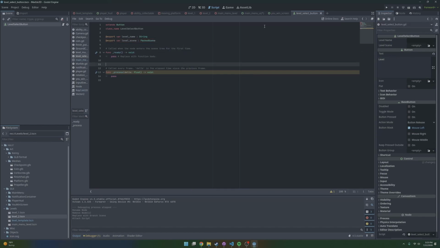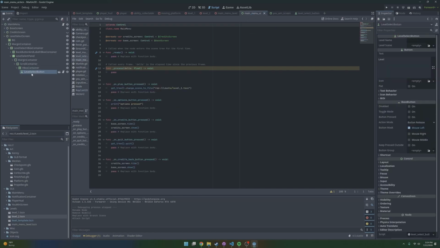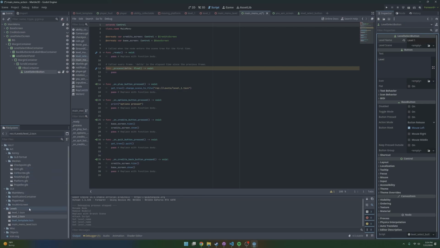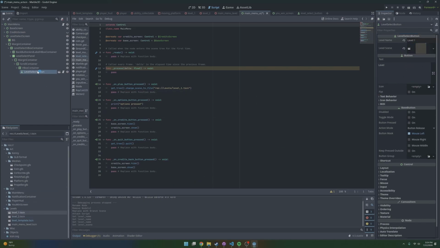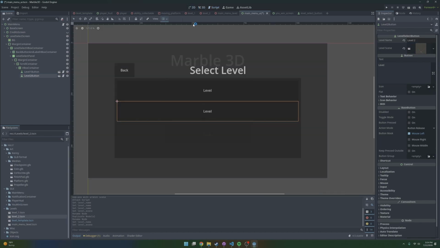So now you'll see in our main menu with our level select buttons, we can give each of our levels a name. We'll do level 1 for the first one. The level scene can be our level 1 scene. And we'll call this level 1 button now, right? Because that's what it is. And now we can do level 2 button. Change it to level 2. Do the level 2 scene instead. And now, boom, it's in our list. But you'll see it's not updated, right? So we've got to make sure that all that's cool.